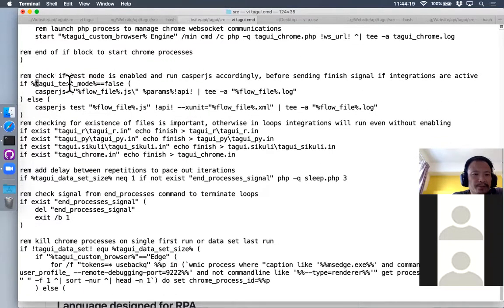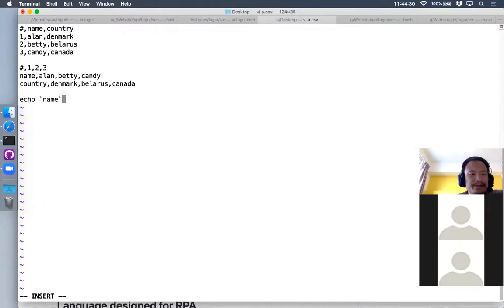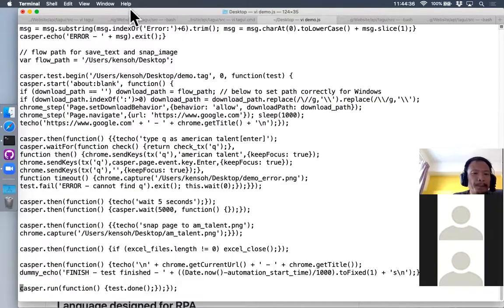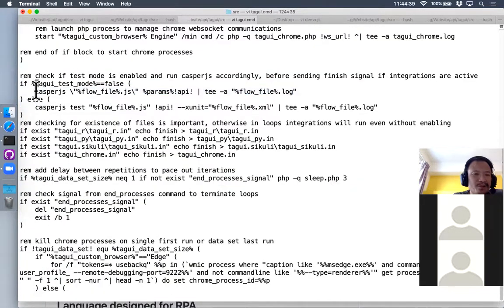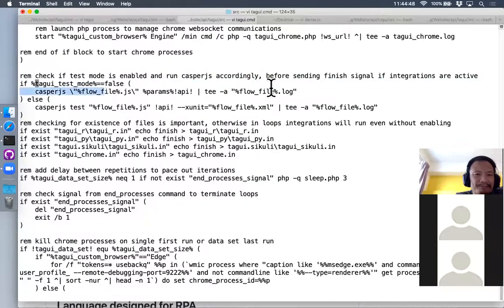After launching Chrome, this is the actual command here that starts the execution of the RPA. Just now we saw this generated JavaScript file. So this is the actual command that calls CasperJS, which is running PhantomJS in the back end to run this whole file. And tee is a command that captures whatever is shown on the screen and outputs it to a log file. That's all. We want to capture the log, that's why we use the tee command.